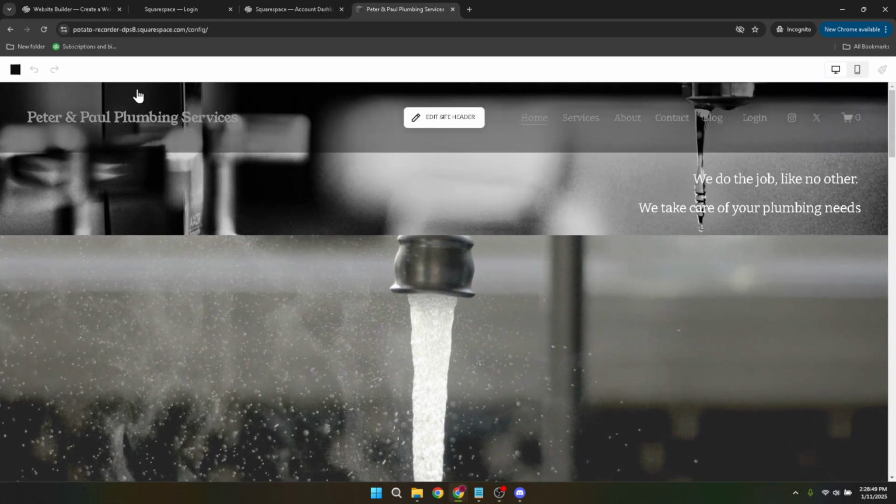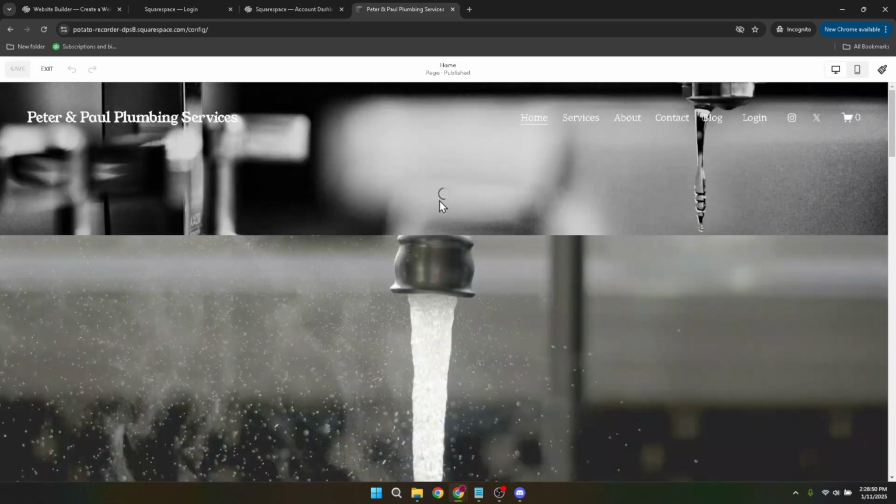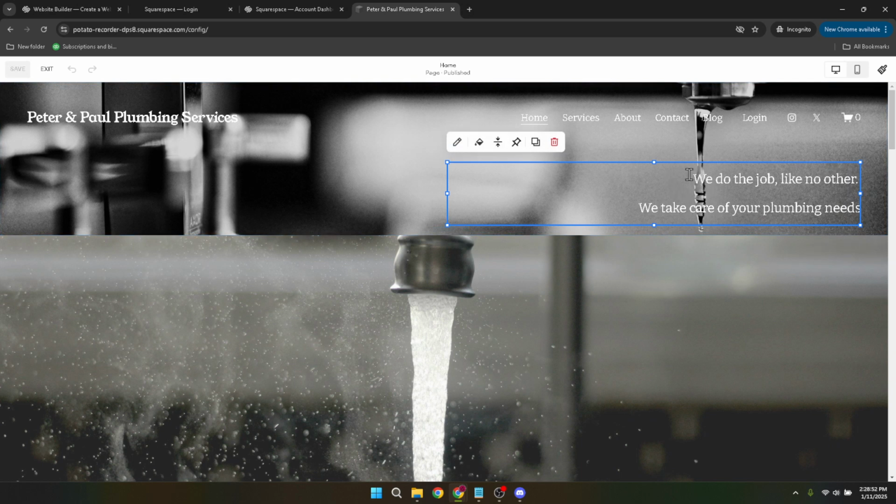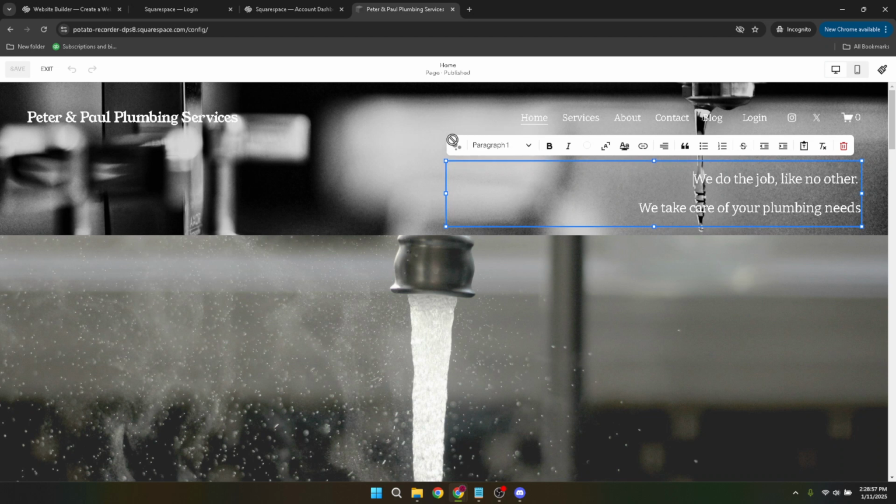Now it's time to find the specific text you'd like to turn into an email link. As you browse through your content, identify the text you want to transform. Click right on that text to select it. A pencil icon should appear. This is your editing tool. Clicking the pencil icon will open the text editing panel.